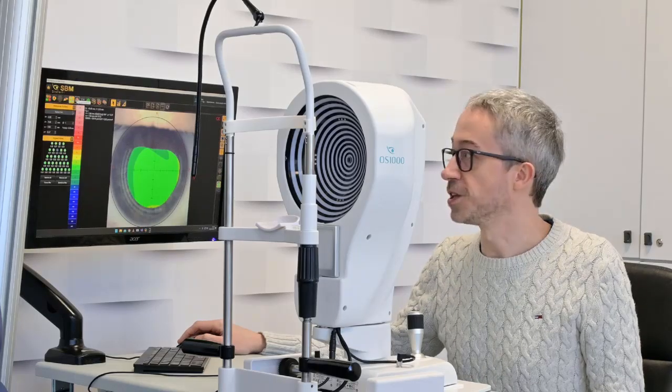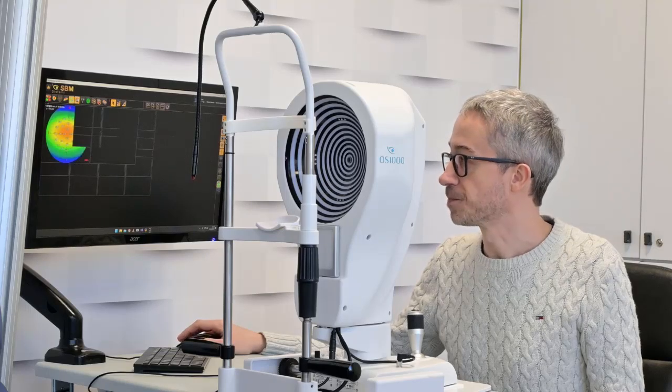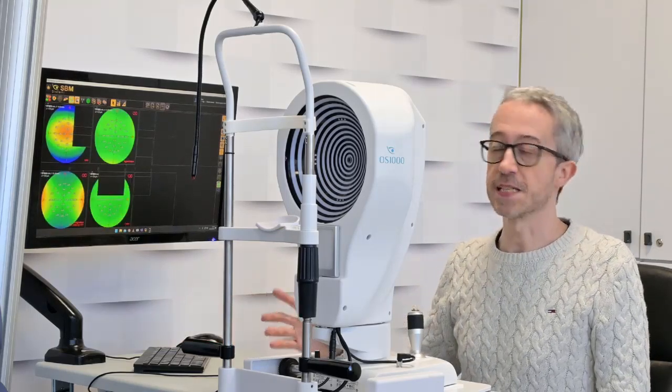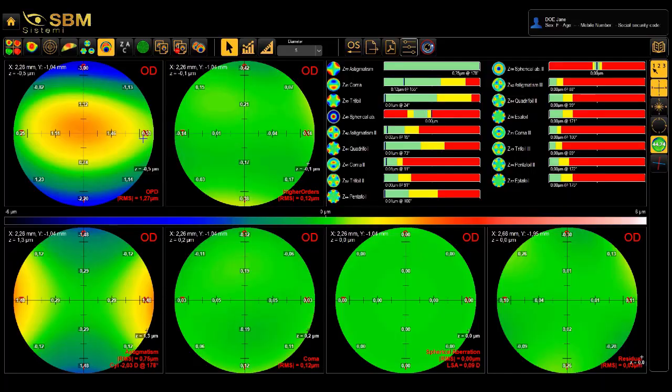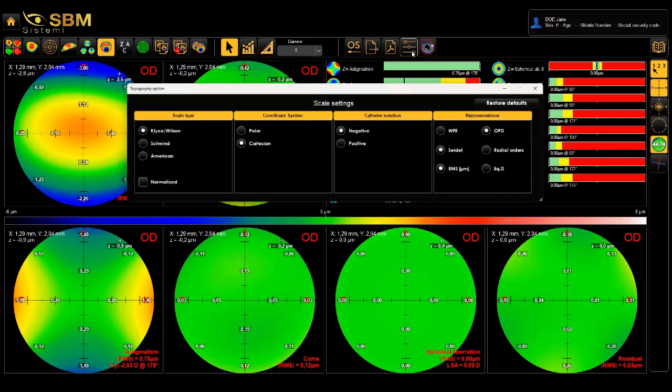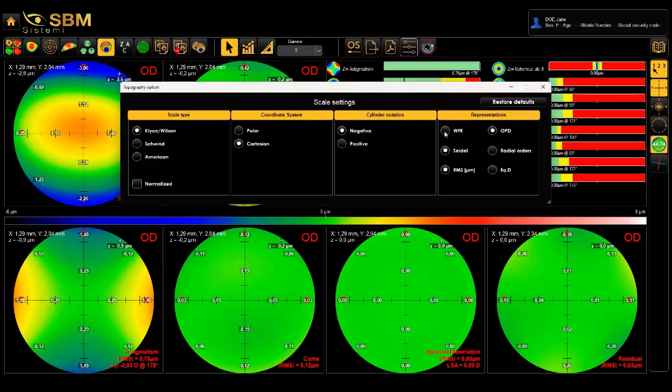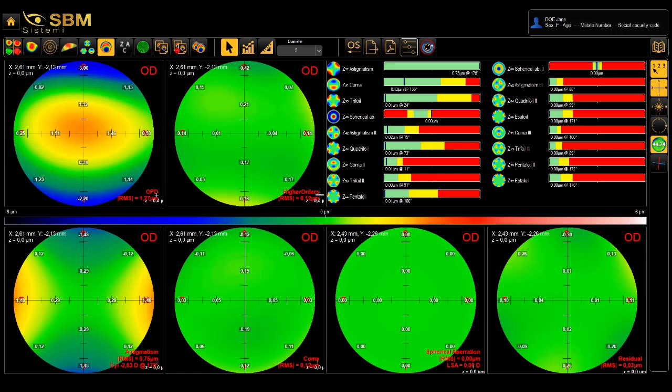The next section is the corneal aberrometry. The corneal aberrometry is based on the Zernike polynomium, and as you can see here, the first map is the OPD, and you can select if the first map is the OPD, or from the options you can also select the WFE.